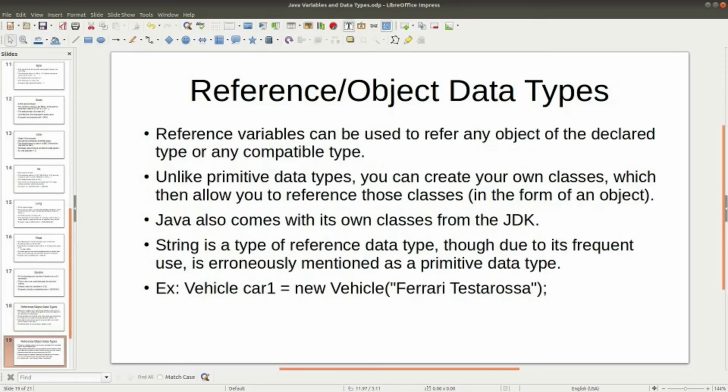Reference variables can be used to refer to any object of the declared data type or the declared type of any compatible type. And unlike primitive data types, you can create your own classes, which then allow you to reference those classes in the form of an object. Java comes with its own classes from the Java Development Kit. So these are built into the Java JDK that you can then leverage instead of having to create your own classes. A string is a type of reference data type, though due to its frequent use, it is erroneously mentioned as a primitive data type. So just to clear any misconceptions, string is a reference data type and it's not a primitive data type.